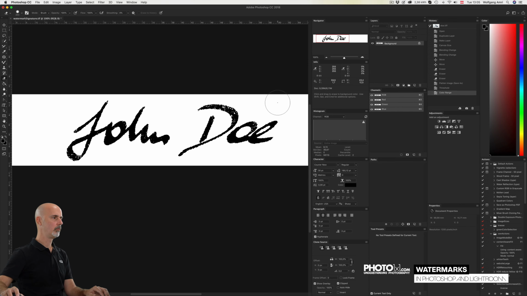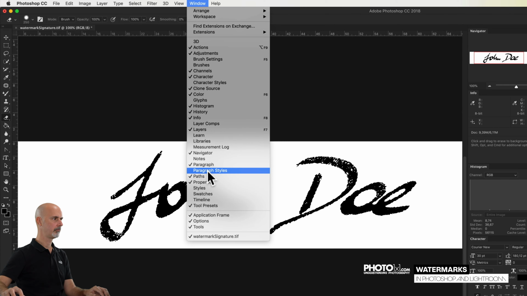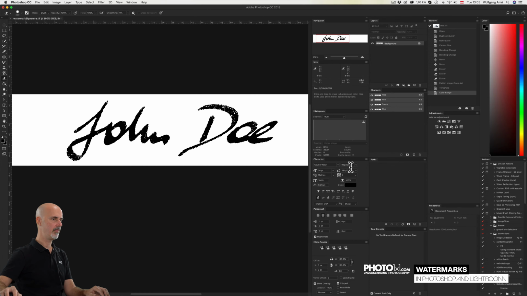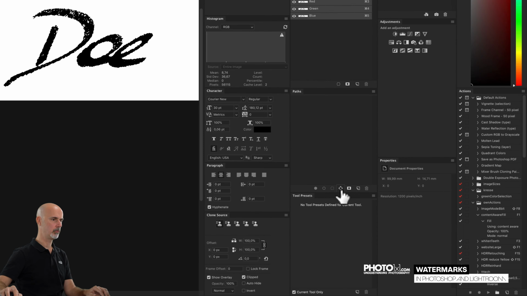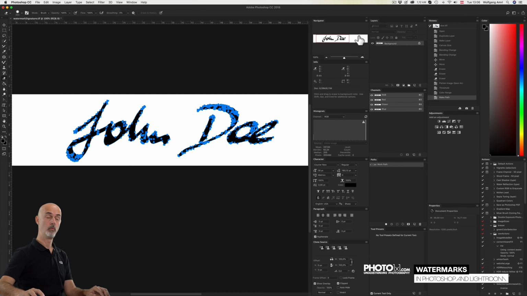We want to convert that selection into a path, so we need the Paths palette. If it's not visible, go to Window, Paths. And then click on the circle with the small squares. And boom, we already have a path around our watermark.